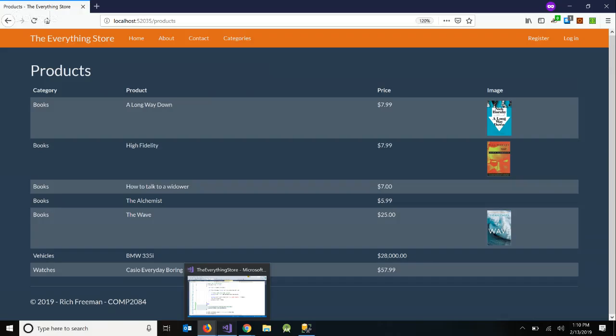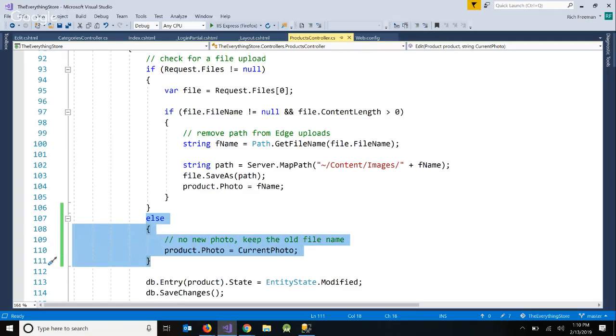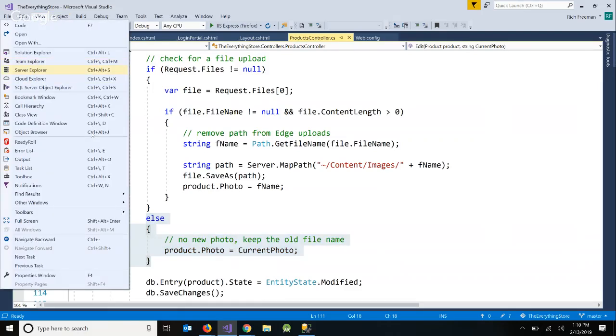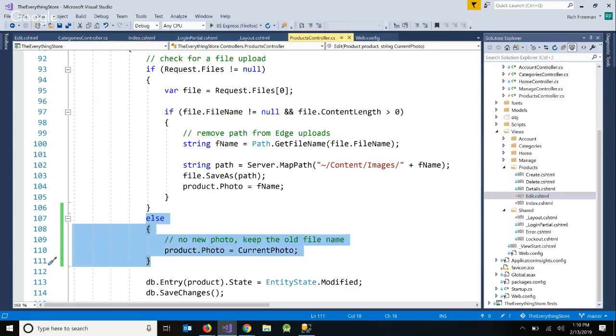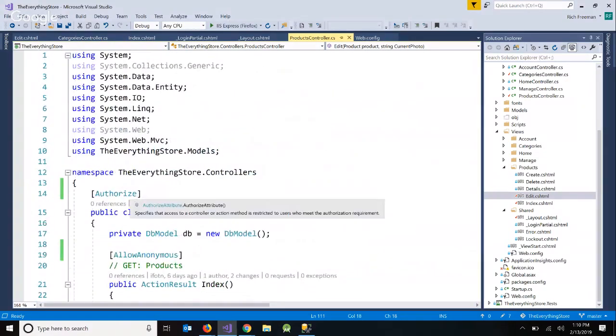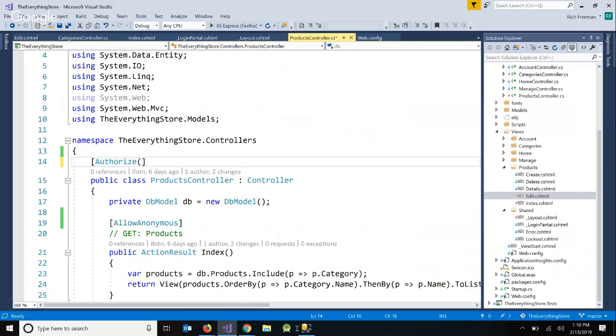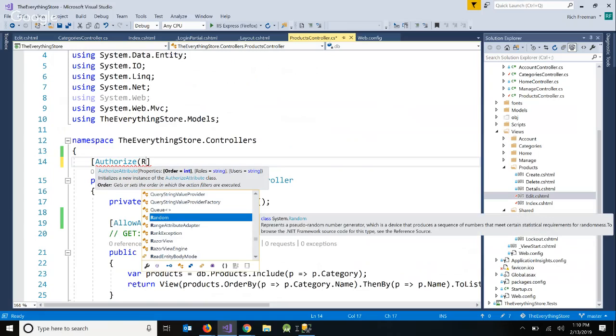So we want to change some of what we've done. So let's go to our products controller. This authorize is no longer sufficient because all it's doing is checking if the user's logged in. As long as I'm logged in, I can change all the data. That's no good. So we can specify here, but notice we want to specify this. We can either allow specific users or specific roles.